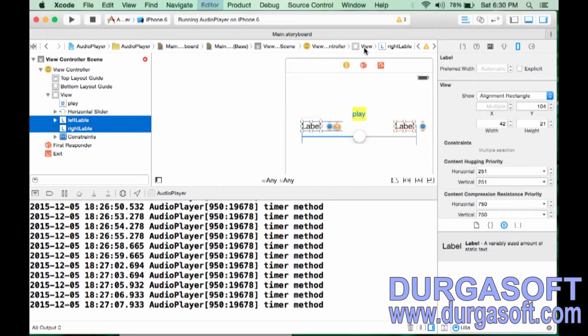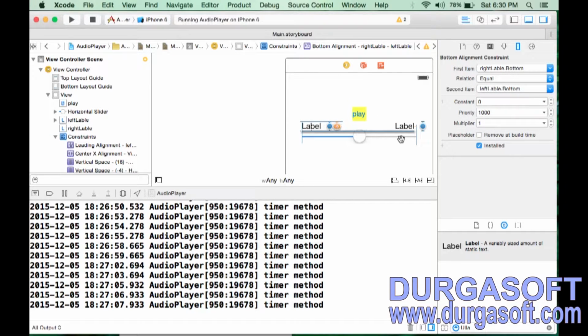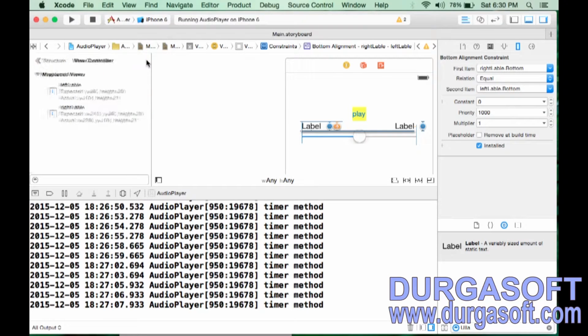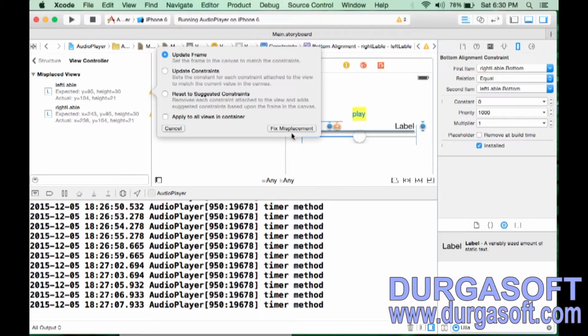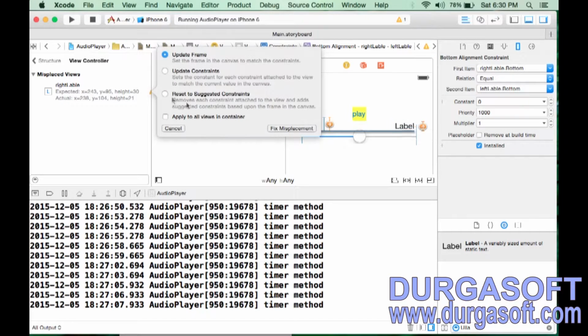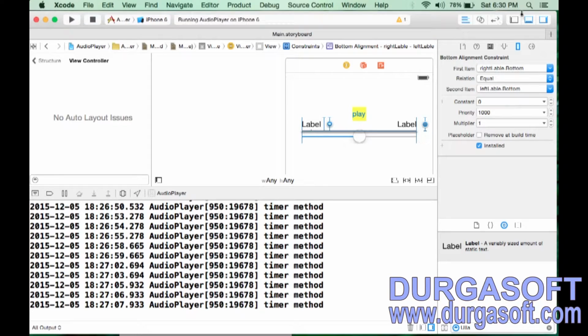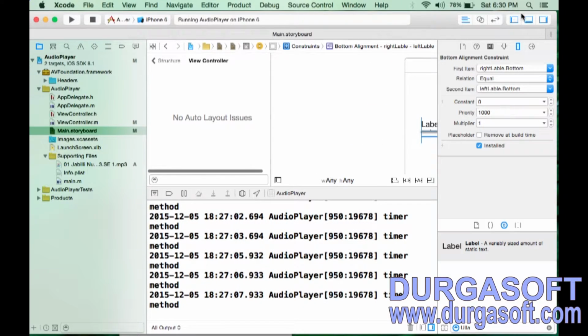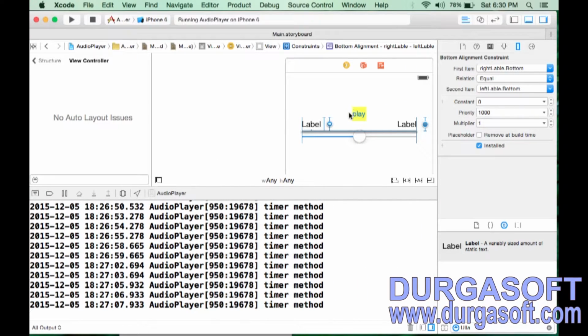Now select this right label and left label, editor, pin, align bottom edges. That means this label should be at the same level, right? I set the gap to here, and for this I mentioned this bottom and this bottom should be equal. Then I don't need to mention what gap between this, right? This is to align the constraint. Now go to misplaced constraint, just update the frames, select update frames, it will fix your constraint, right? That is enough.